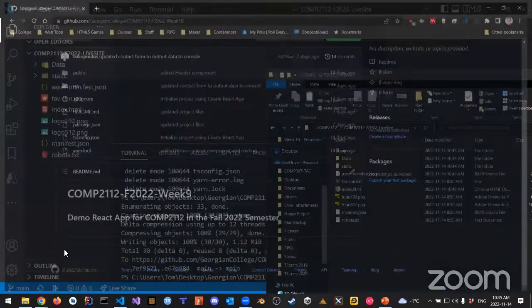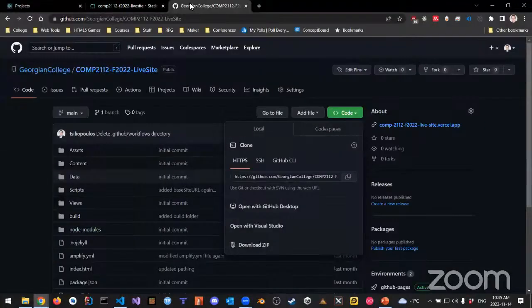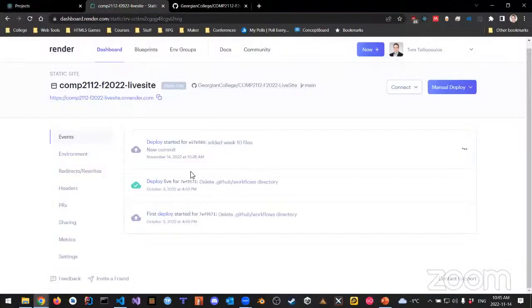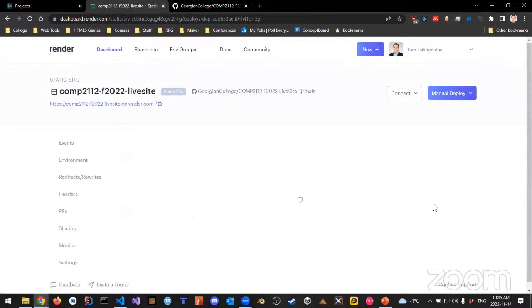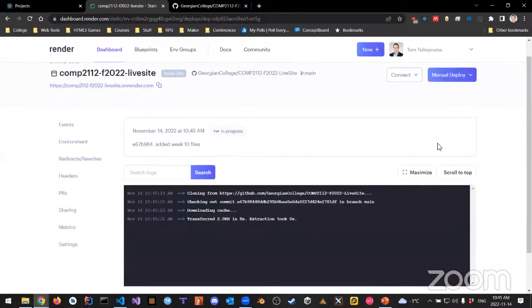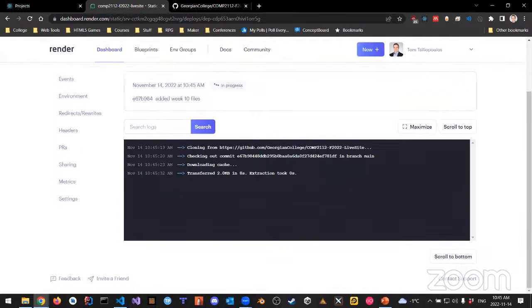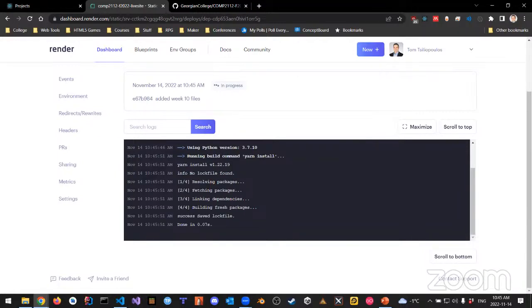Not this one. This one. So if I go to my live site, you can see that deploy started. And it's watching my stuff here, and it's going to redeploy my site right here into Render. Just like normal. You've got to give it a sec. So when it's done, it's going to redeploy. And once it's ready, it's going to show you its new site.